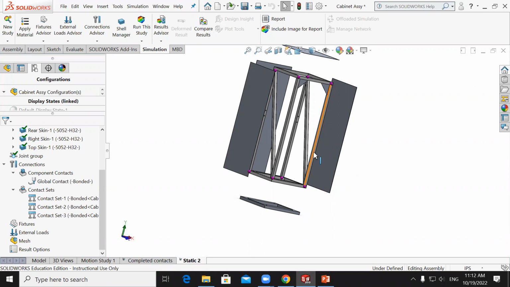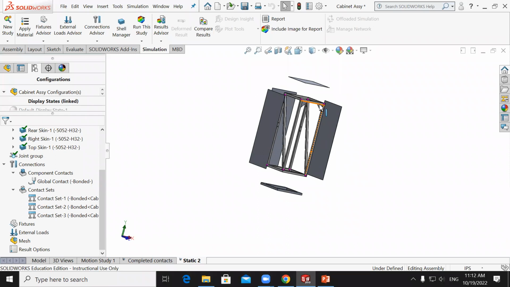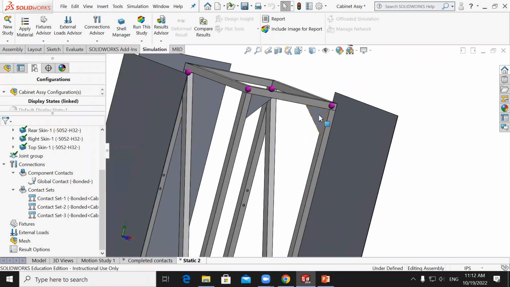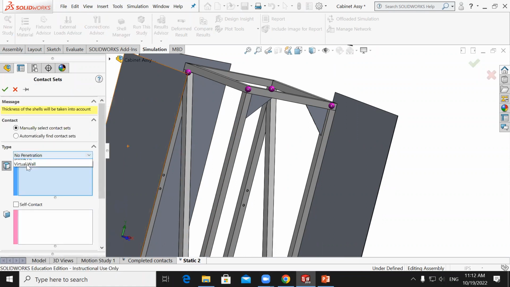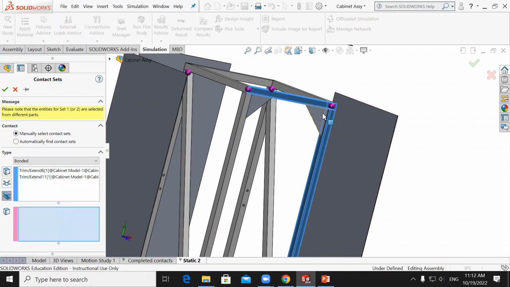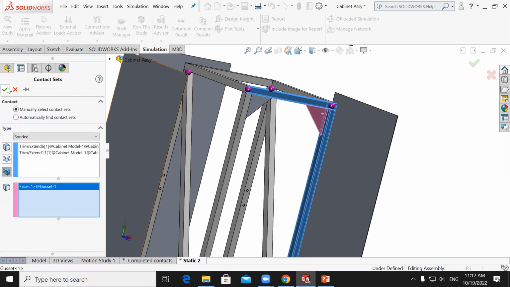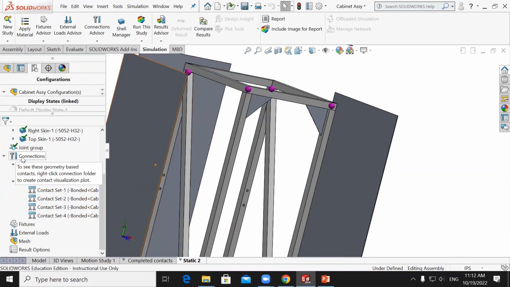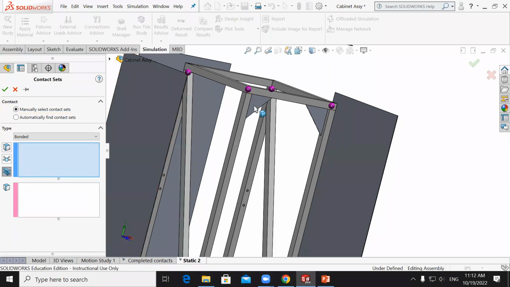And then don't forget to create a contact set of the gusset too, because now we set the gusset to be shell. So we have to create the bond between the structure and the gusset too. Bond. And another set. Bond and beam type.